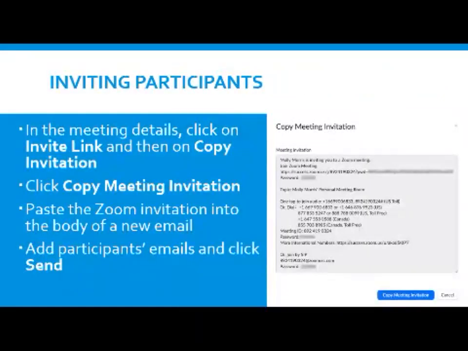Now that we've scheduled a meeting, let's look at how to invite people to attend your meeting. Once you have scheduled your meeting, you will need to invite your participants. In the meeting details, click on Invite Link and then on Copy Invitation. In the Copy Meeting Invitation pop-up box, scroll down and select Copy Meeting Invitation.